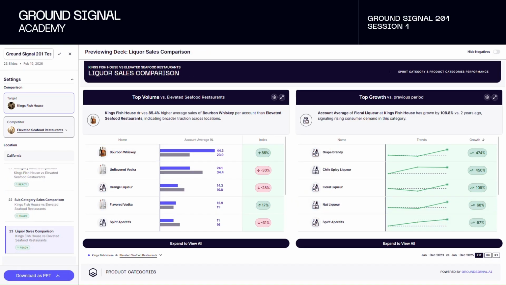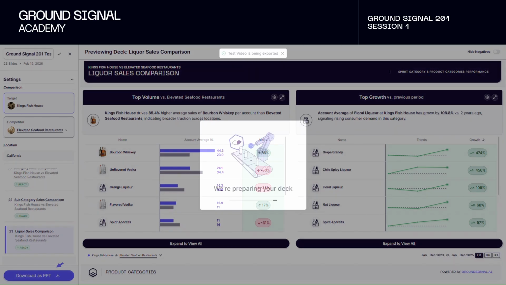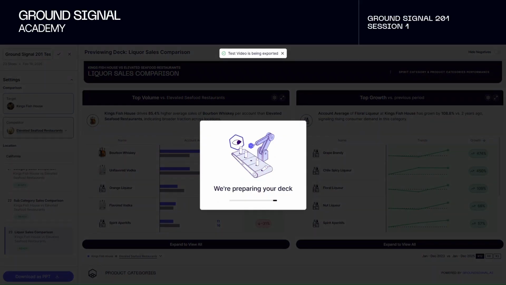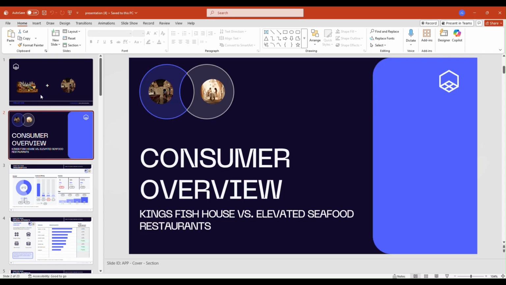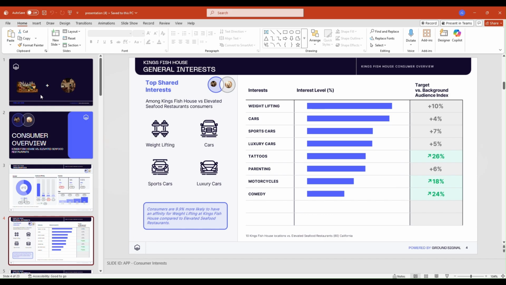Now that we have clicked through all the slides in our chain analysis, we simply click the Download as PowerPoint template button at the bottom of the page. Now, while that PowerPoint template is downloading, take a minute to think about your next national account meeting. How could our platform not only help you prepare for it, but actually build the presentation with you?